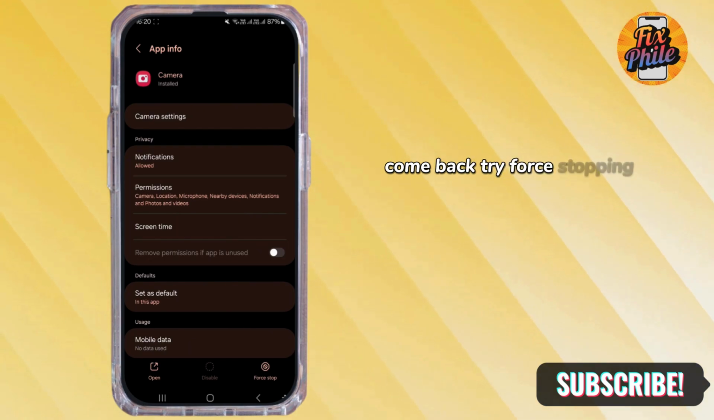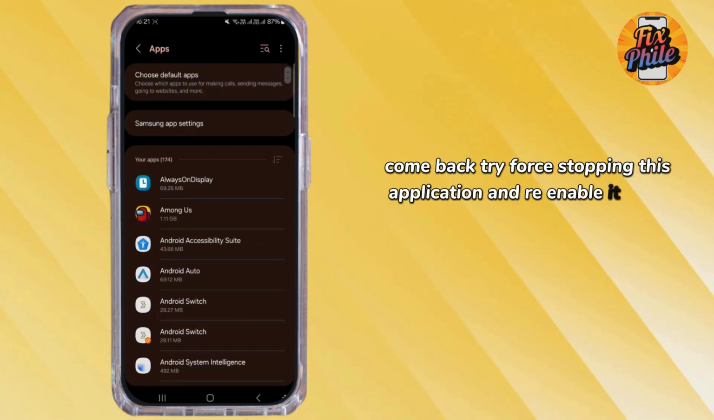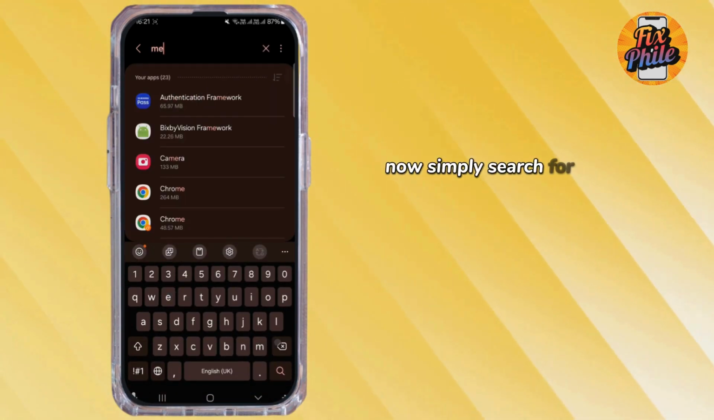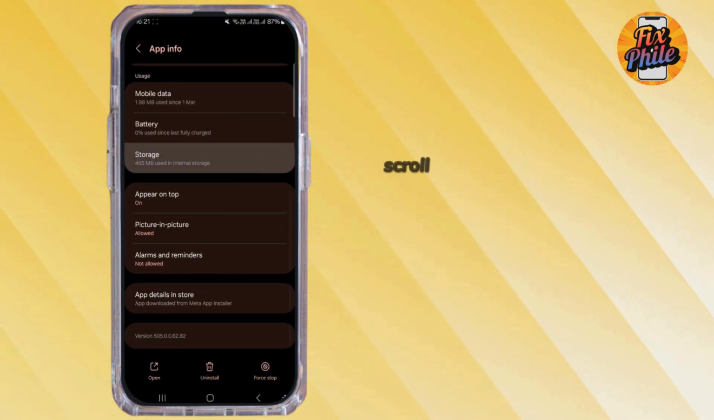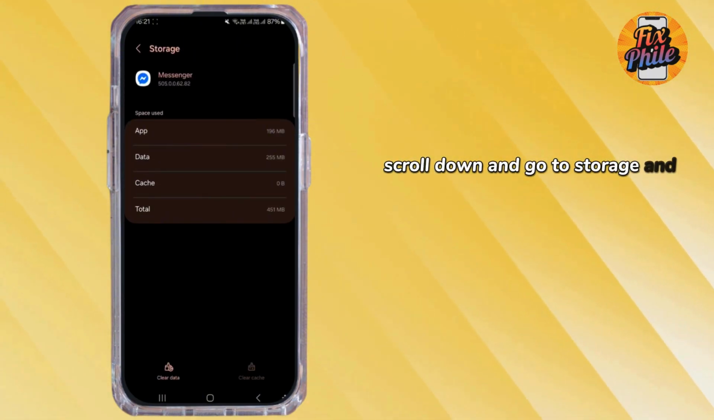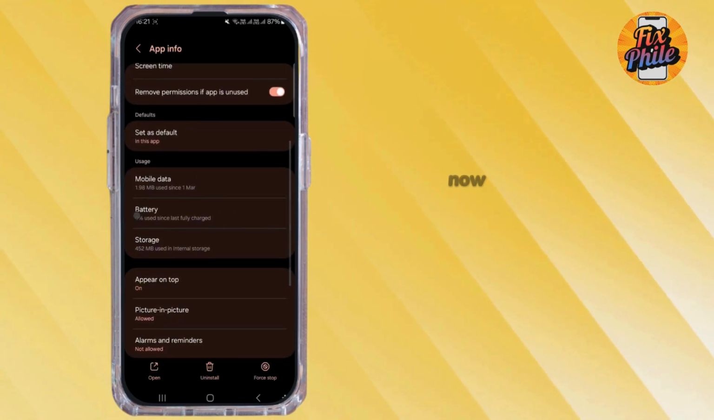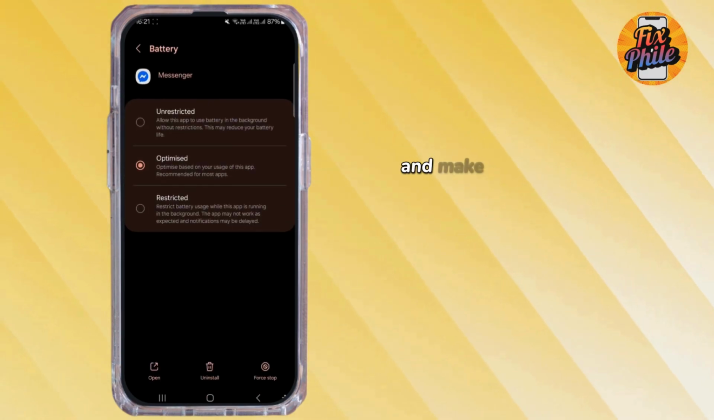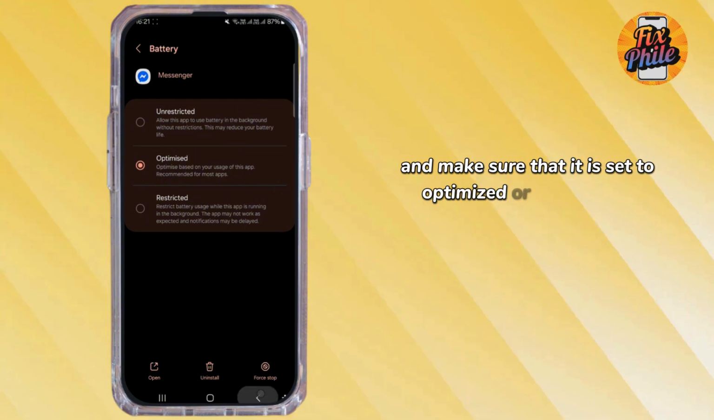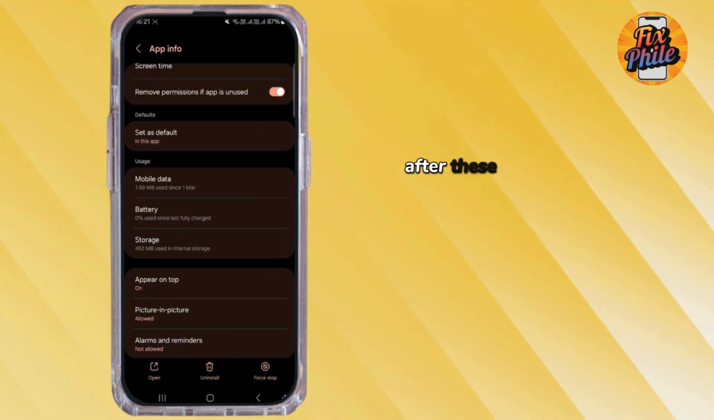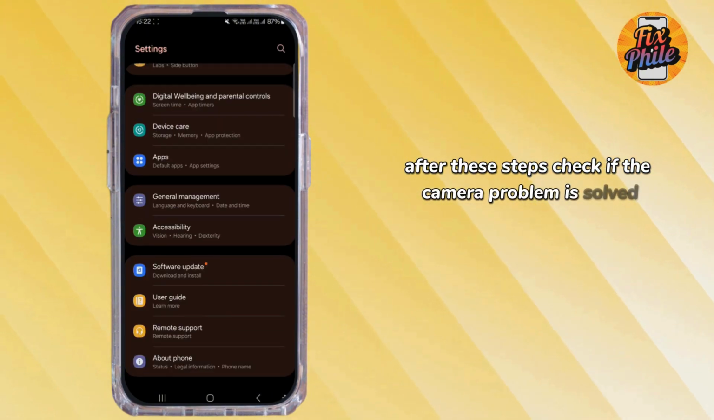Come back, try stopping this application and re-enable it again. Now simply search for Messenger application. Scroll down and go to storage and then click on clear cache. Now tap on battery and make sure that it is set to optimized or unrestricted. After these steps, check if the camera problem is solved.